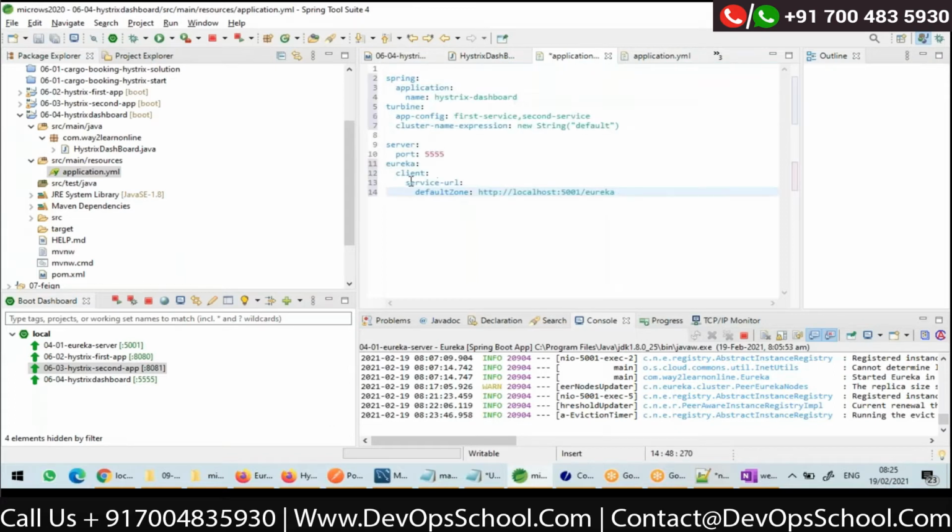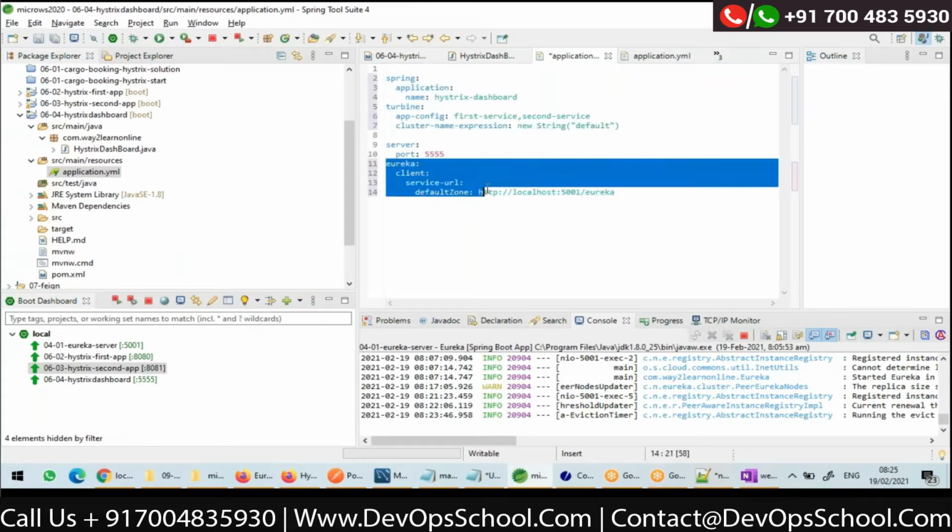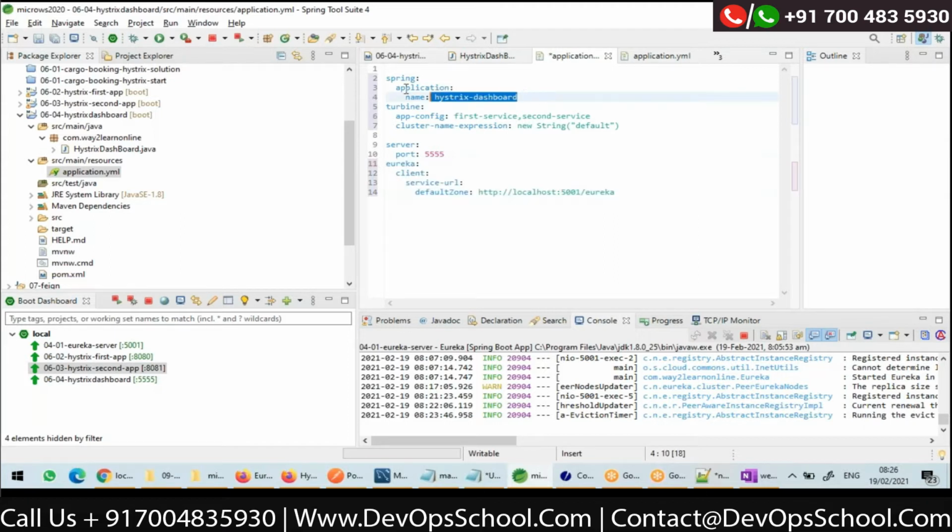Yeah, see here, eureka.client.service URL.default zone. Here is where I'm telling where the Eureka server is located. This is Eureka client related things, and it will go and register with Eureka with this name. Then here I'm saying turbine.appconfig. I'm interested in the streams of these two apps.